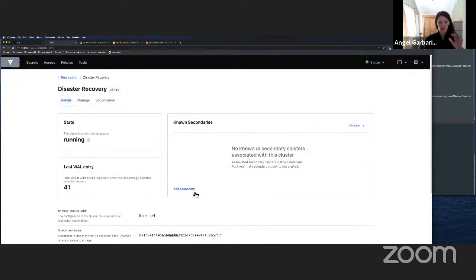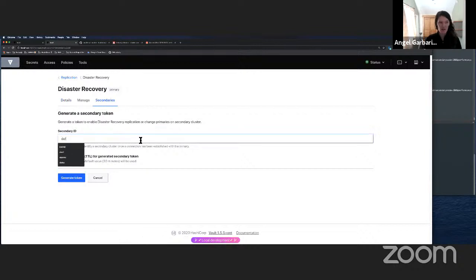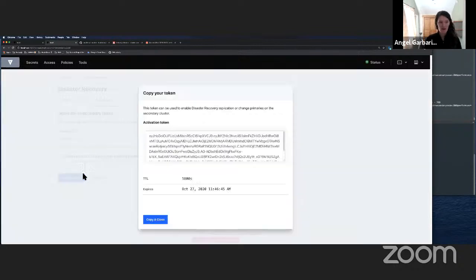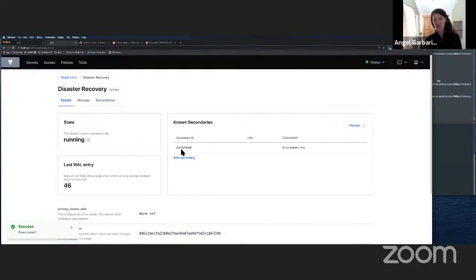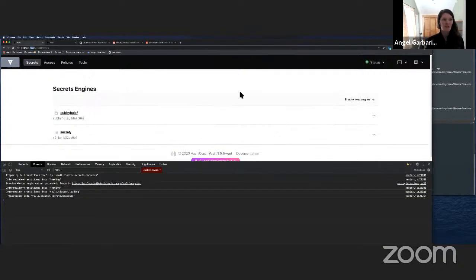All right, so I'm going to go ahead and add a secondary, and I'm just going to give it some name here. Generate a token. I click copy, close. It's going to add this token to my clipboard. And now in order to connect, so now we have this secondary, but it's disconnected. It's not connected to anything. So to connect this, I'm going to go over to this other cluster.